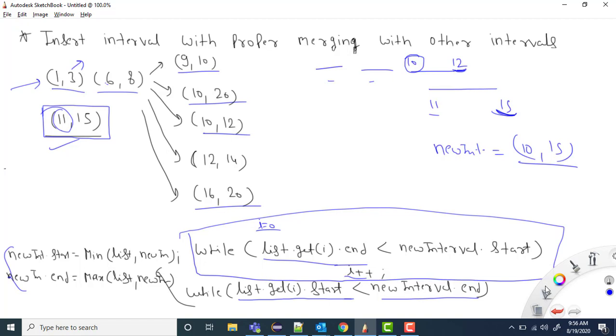Now also let's consider this case, 12 to 14. So what does 12 to 14 mean? It says that we have 1 to 3, 6 to 8, and let's say 12 to 14. And here the new interval is 11 to 15, so this interval is something like this. Here we have 12 to 14, and here we have 11 to 15.